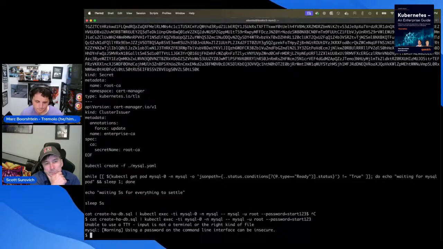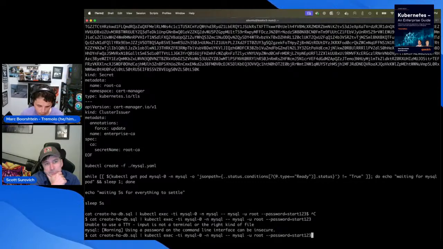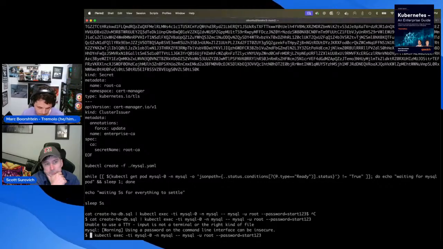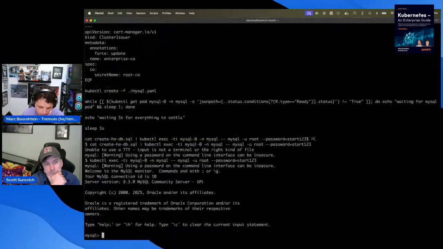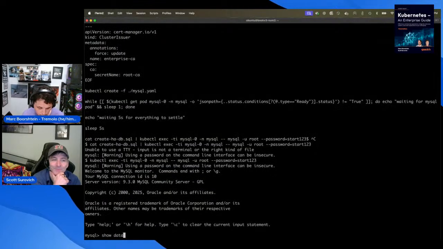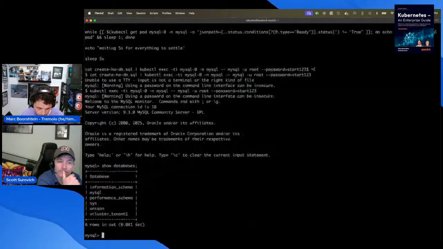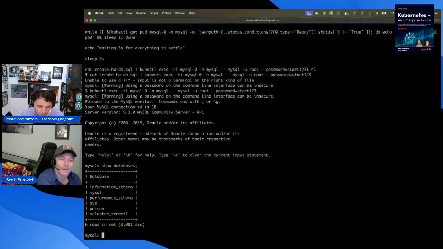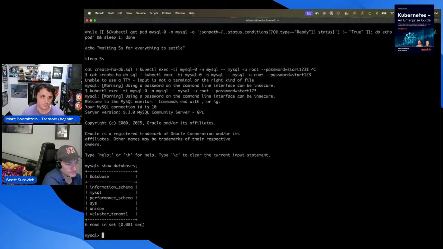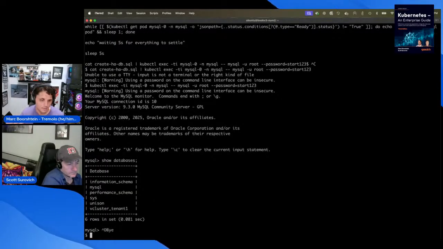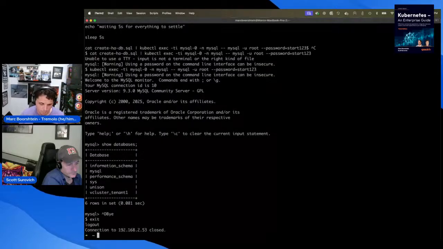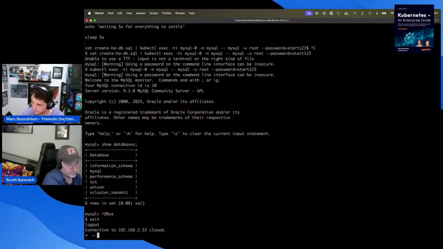Oh, it did run. Okay, I think it was just a warning. I mean, it's right. You shouldn't do this in production, but this isn't production. Okay. Show databases. All right, so we do have our database for vCluster. So what we did was we automated the creation of the database. We created the certificate. We created everything that you need to run a vCluster.